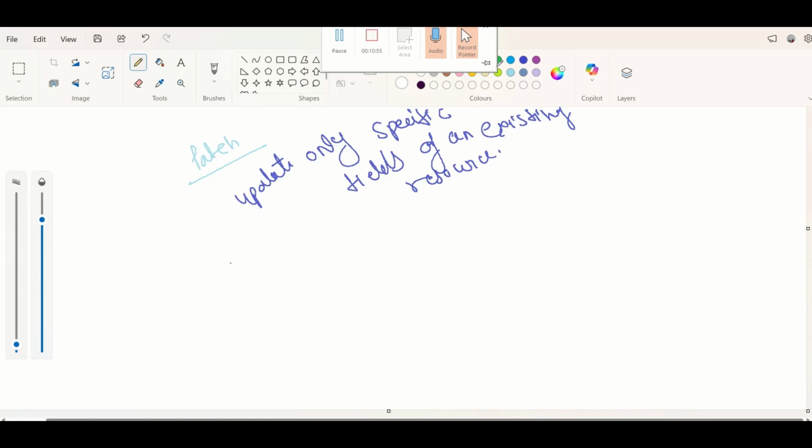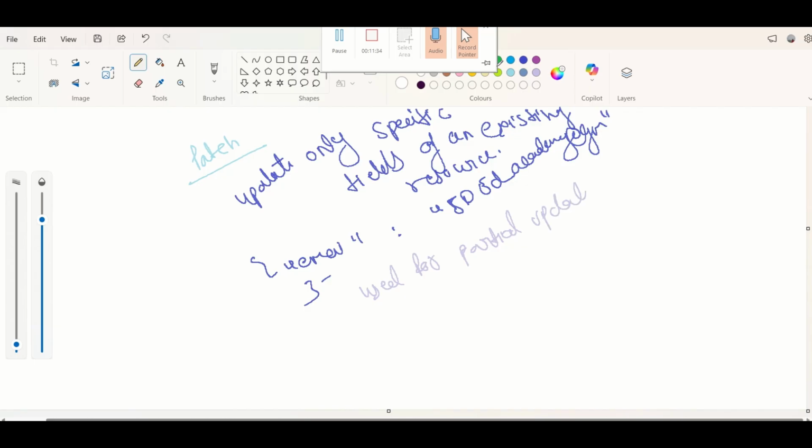And request body. Let's suppose email, and email will be a specific one, as that academy @gmail.com like that. Okay, what is the key point? Used for the partial update, and lighter than put. Often idempotent but depends on the implementation.